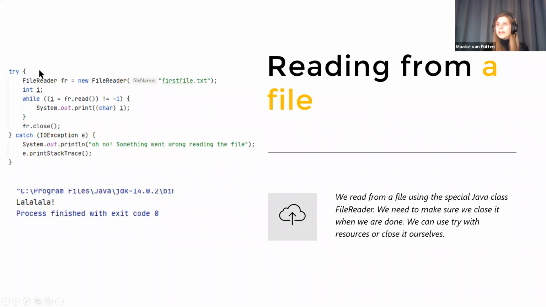What I'm doing here is saying create a new FileReader, and I want you to read this file, first file.txt. Then in here, I'm going to do something that might look a bit weird, so this will need some explanation. I'm going to say I want an integer i, because this read method is giving back an int. And when it reaches the end of file, it returns -1.